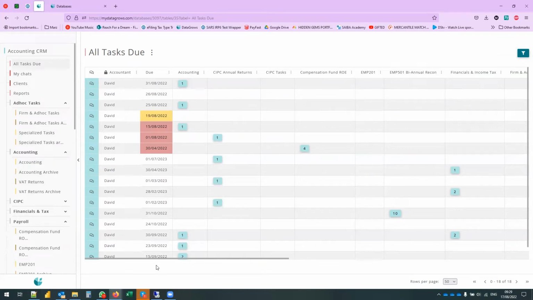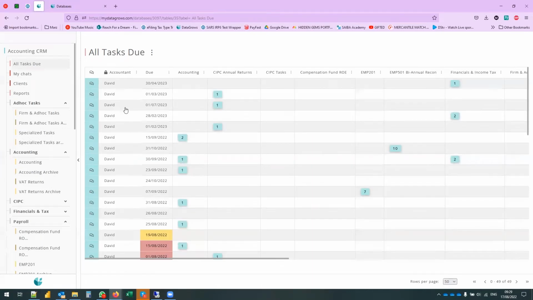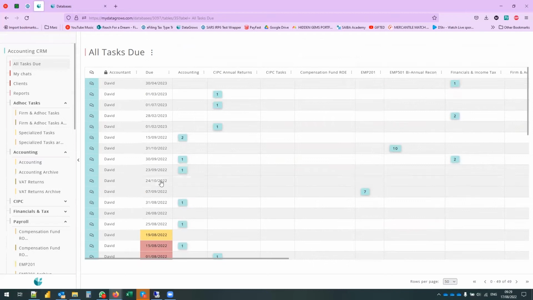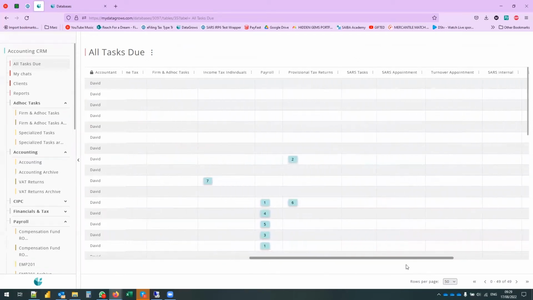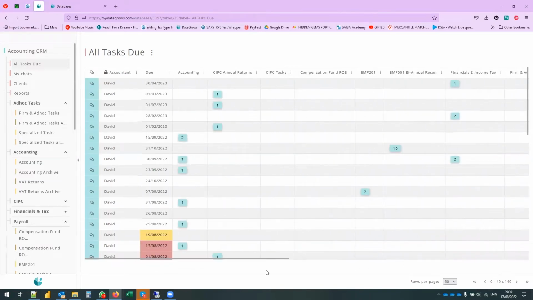So it's really nice if you are focusing on something, you don't have to keep redoing the filters, but that does mean that you need to clear the filter if you want to expand your search. Okay, so now you can see the other accountants are there again. This is a really nice way to see everything that's coming up with due dates for each staff member.